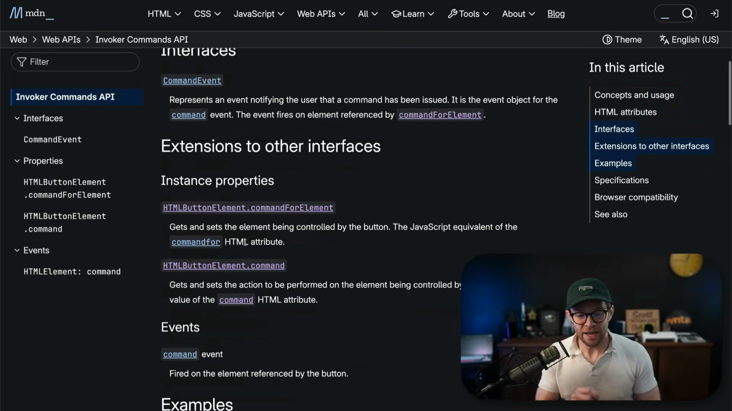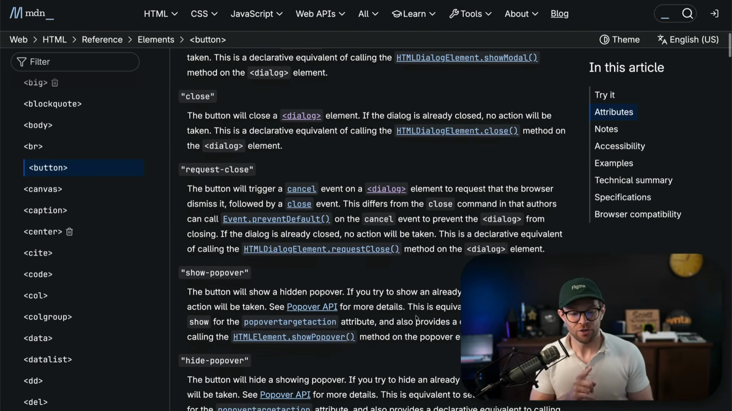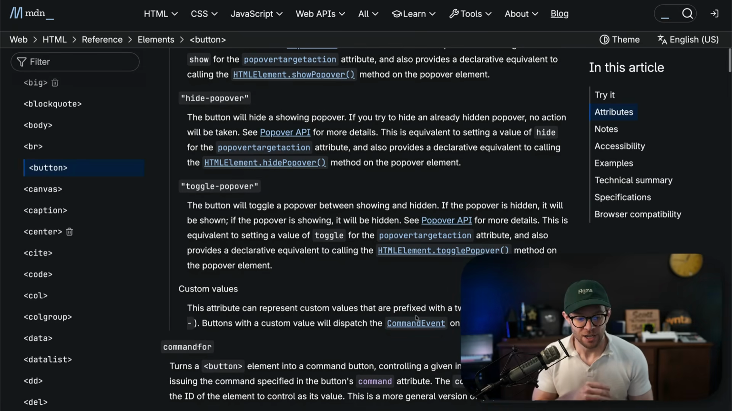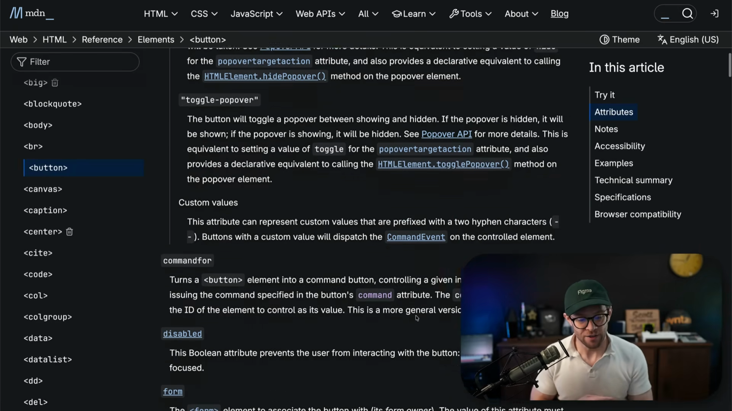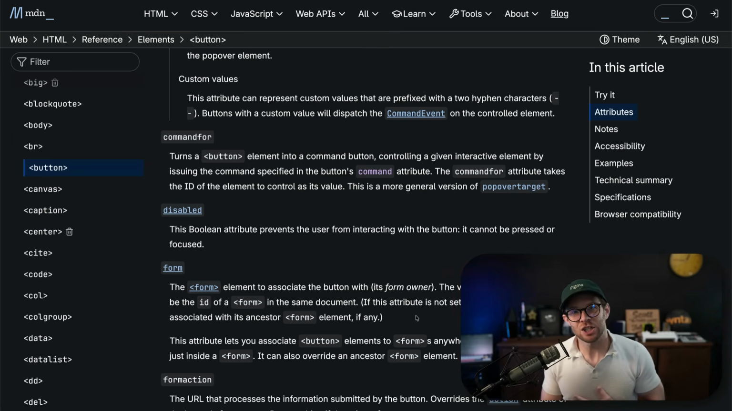Now, which commands actually exist today in the browser? Well, currently we have show-modal, close, request-close, show-popover, hide-popover, toggle-popover, and then custom ones, which you use the prefix of the two hyphens as you saw in this video. This is a really, really cool API, and one that I cannot wait to land in the next version of Safari, which I'm actually running today, so it's not far off. So now's the time to learn and experiment with invokers, because these things are coming quick.